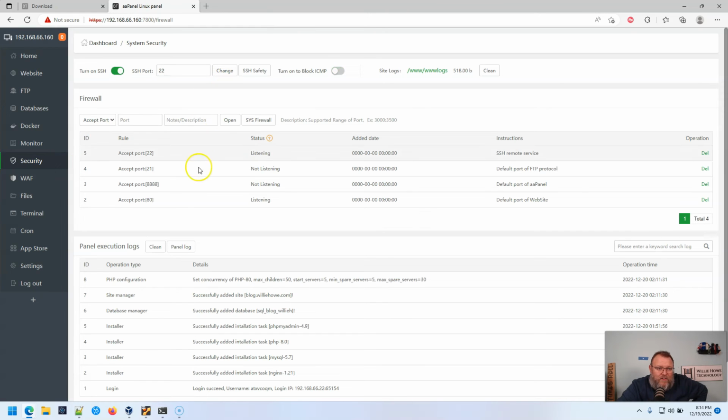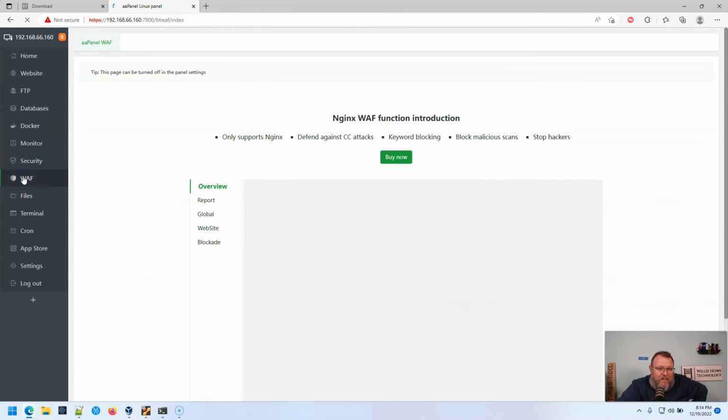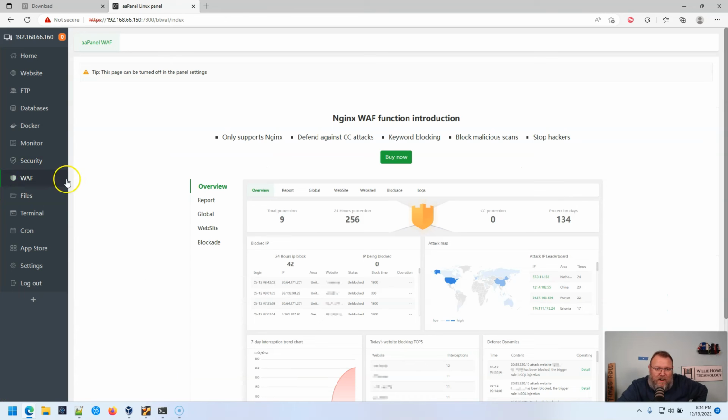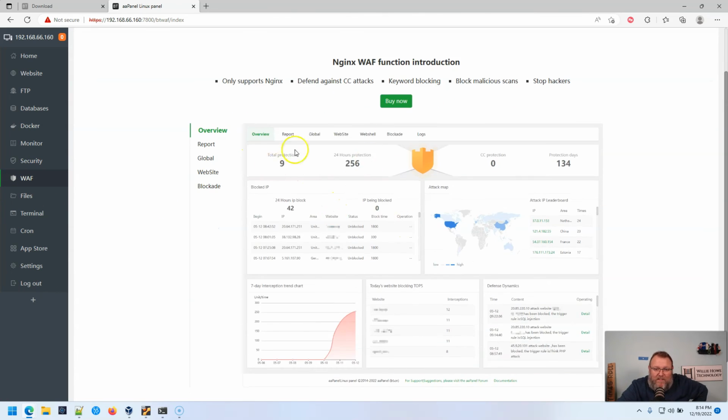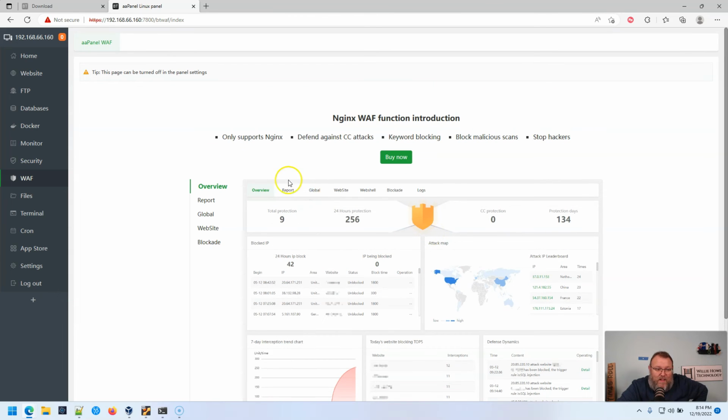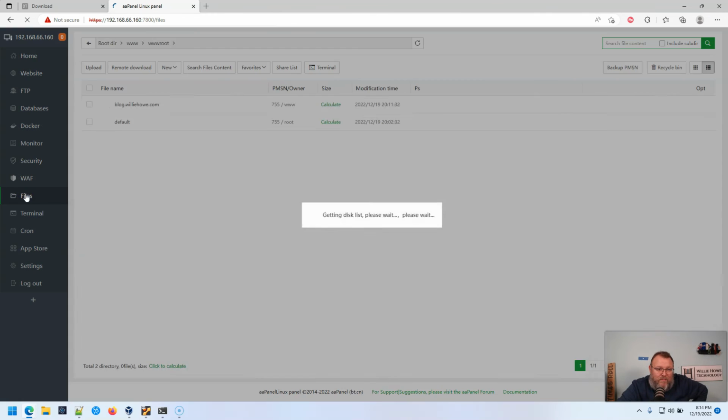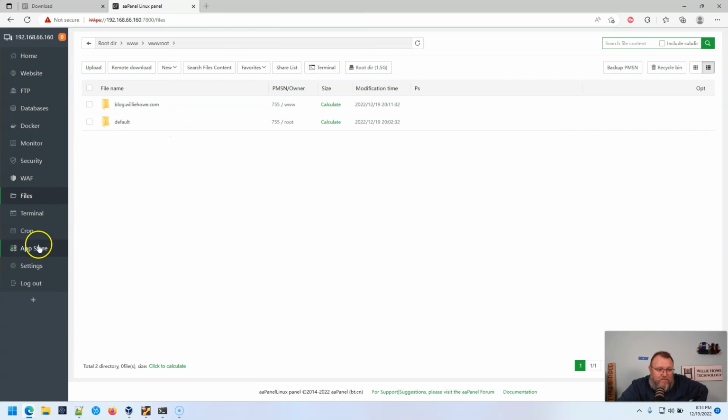Under security, this is kind of our firewall setup here. Here's that web application firewall. So it only supports Nginx, and it defends against a lot of things. You do have to buy it. Here's a file manager that's built in.